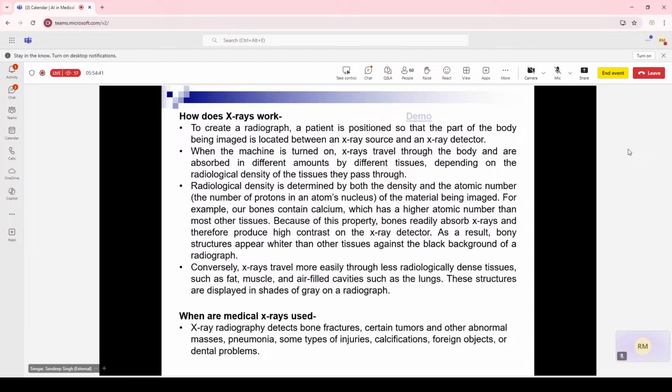So here there is one important point. Those images will be formed. If you see an X-ray clearly, then for the bony part, we can see the clear structure. And for soft tissues like our muscles and some other parts, we see some kind of shadow, right?